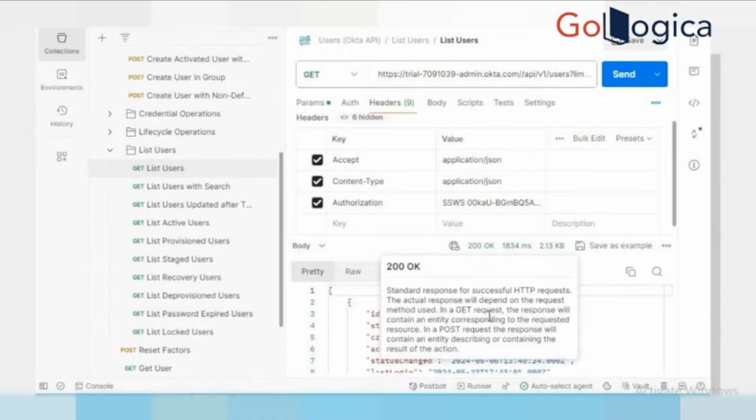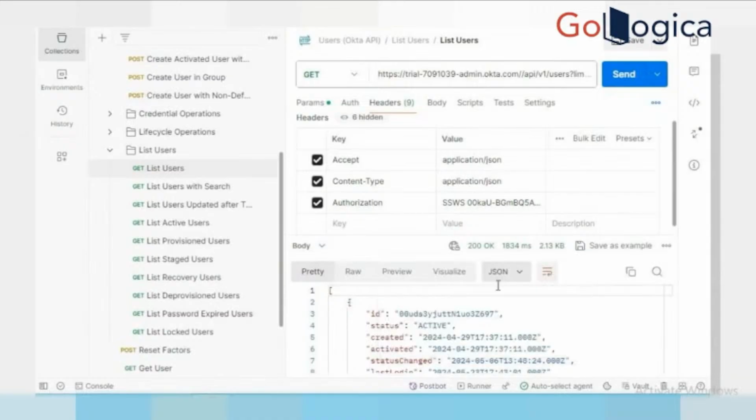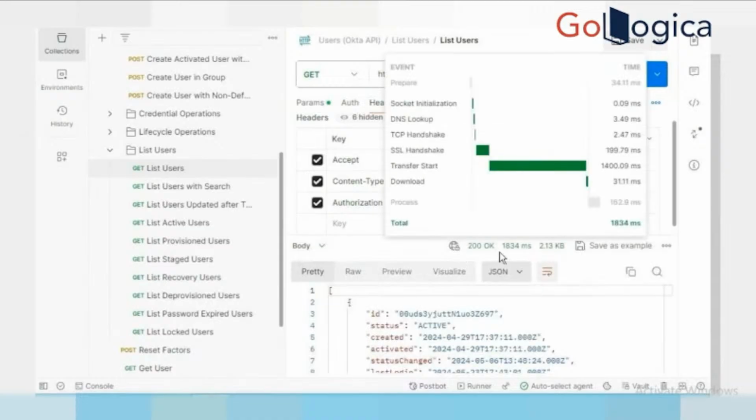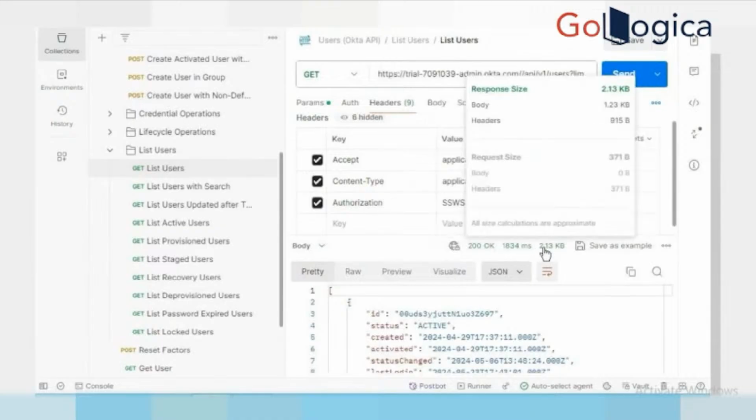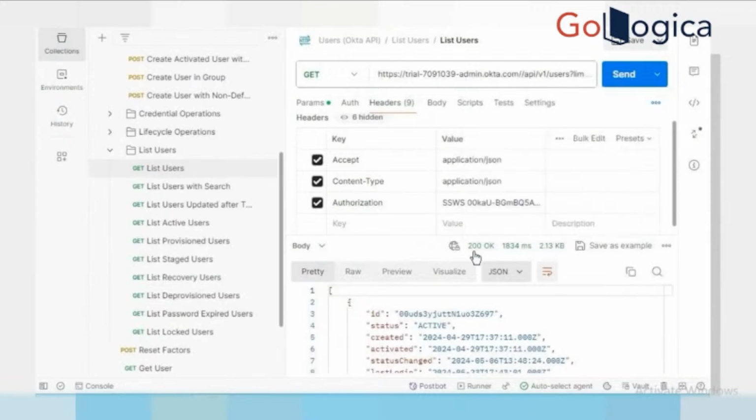In a GET request, the response will contain an entity corresponding to the requested resource. In a POST request, the response will contain an entity describing the result of an action. So we have already seen these kinds of things. It took 1434 milliseconds to get the response, and the size of this listing is 2.13 KB.